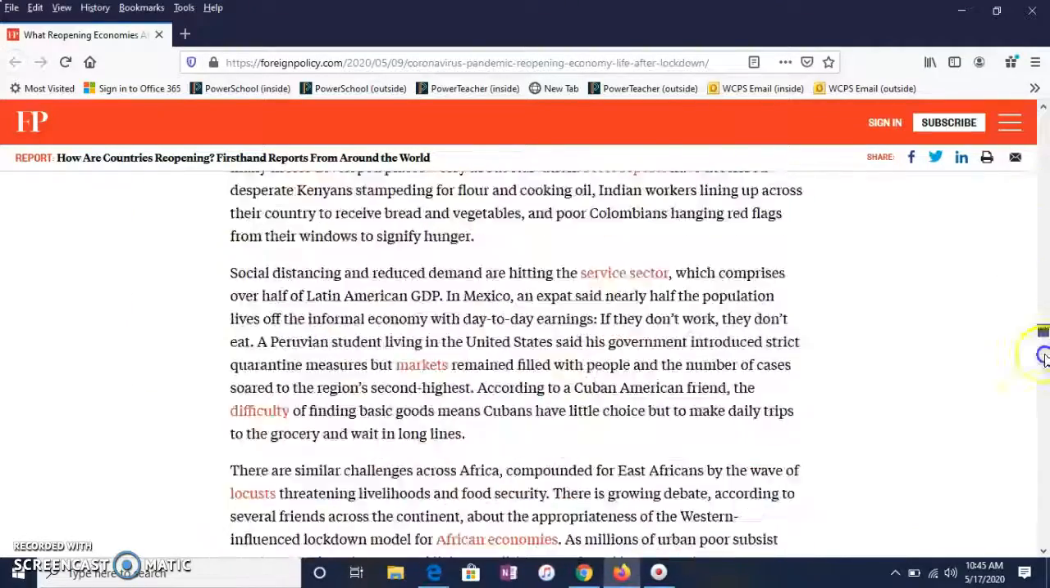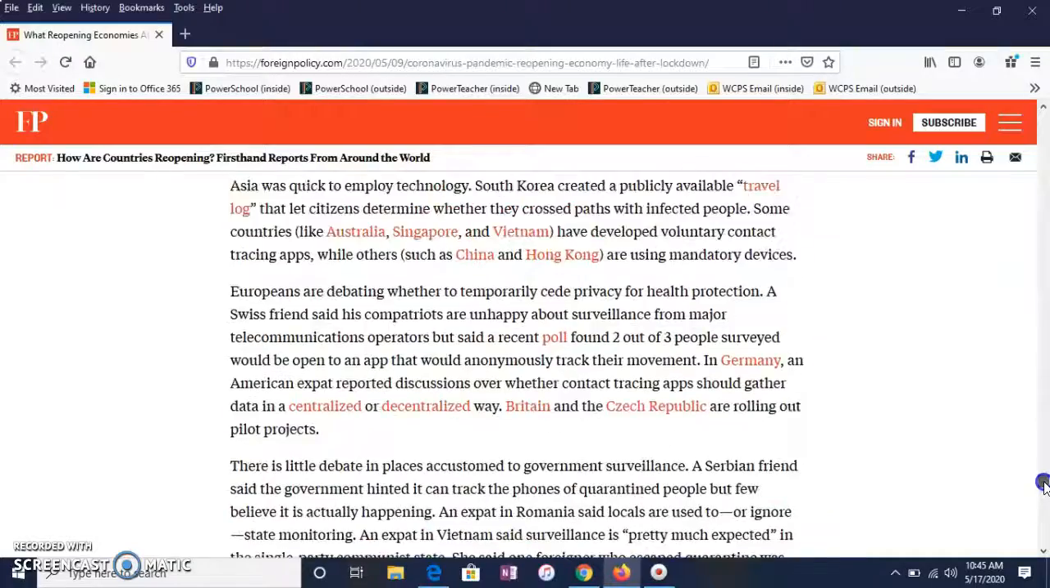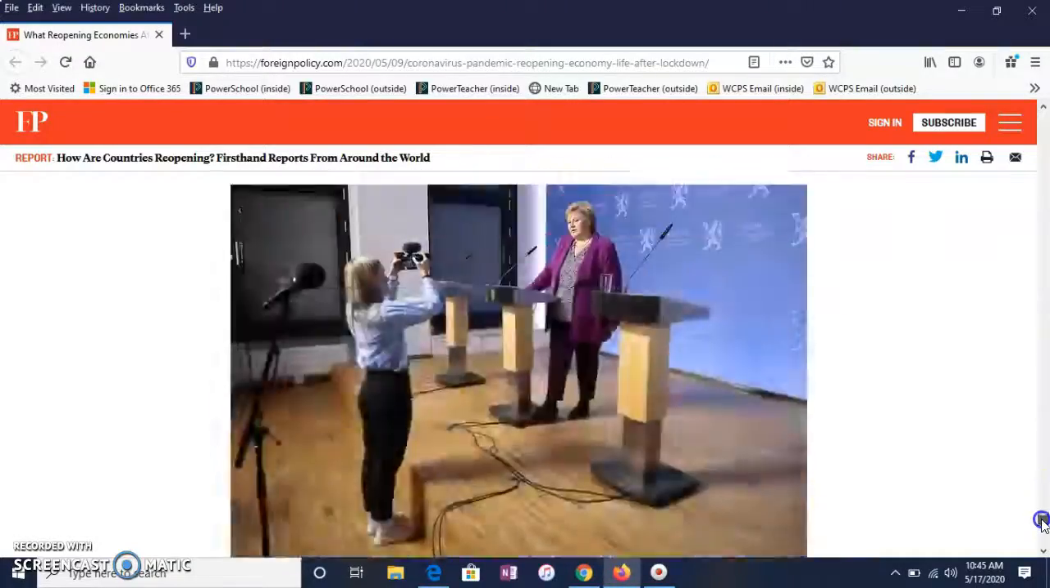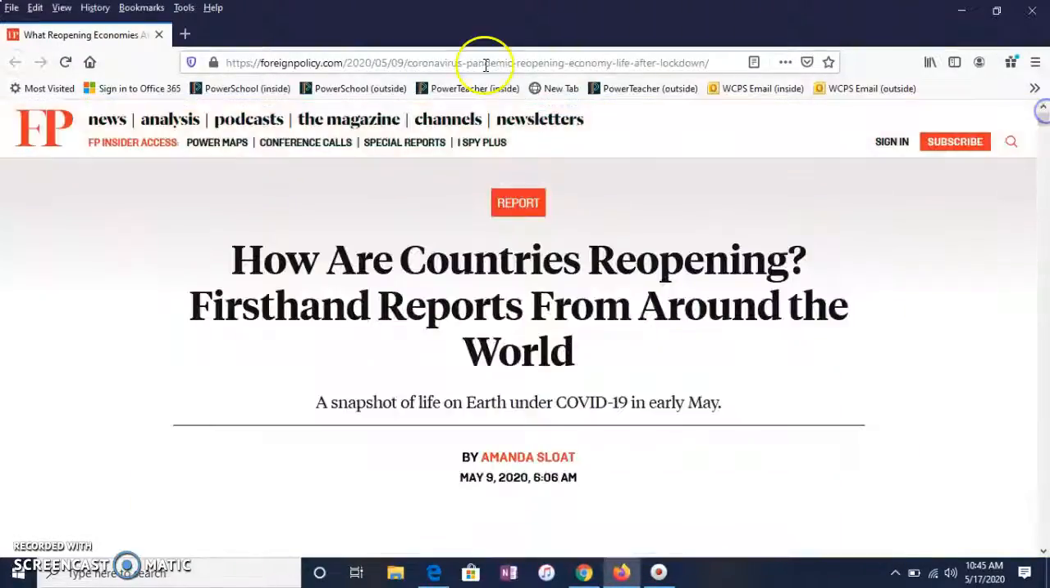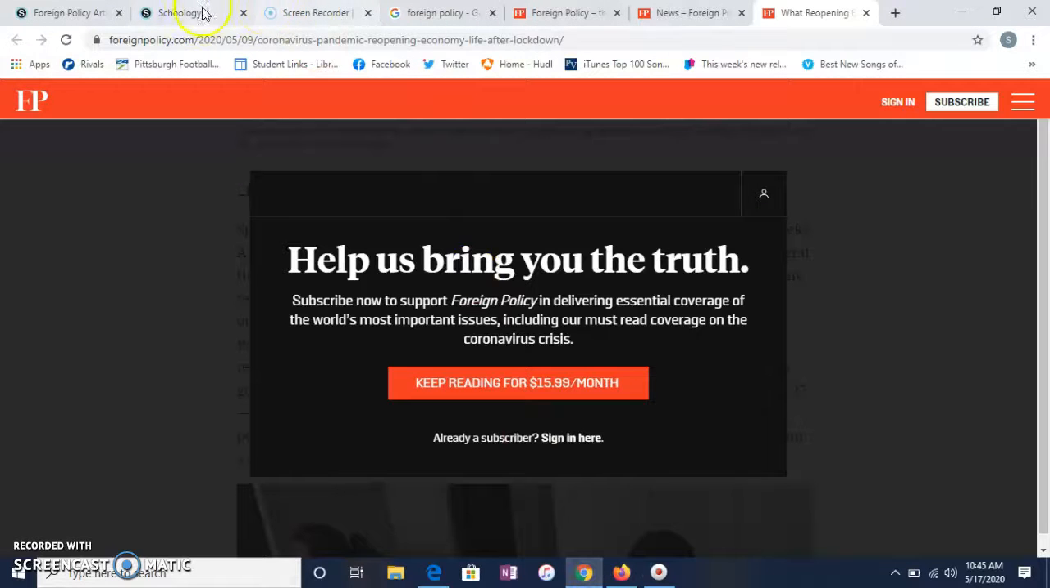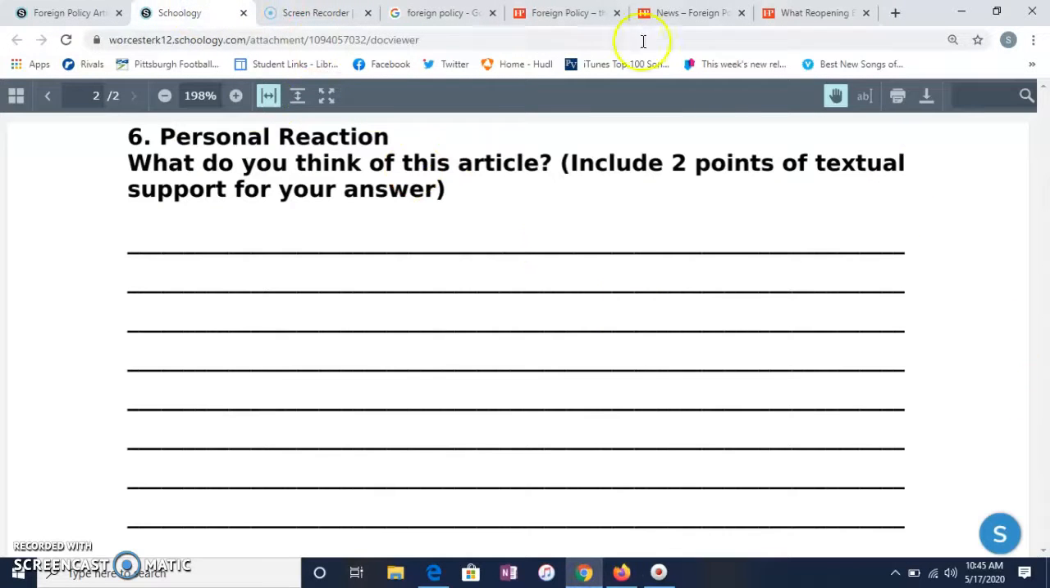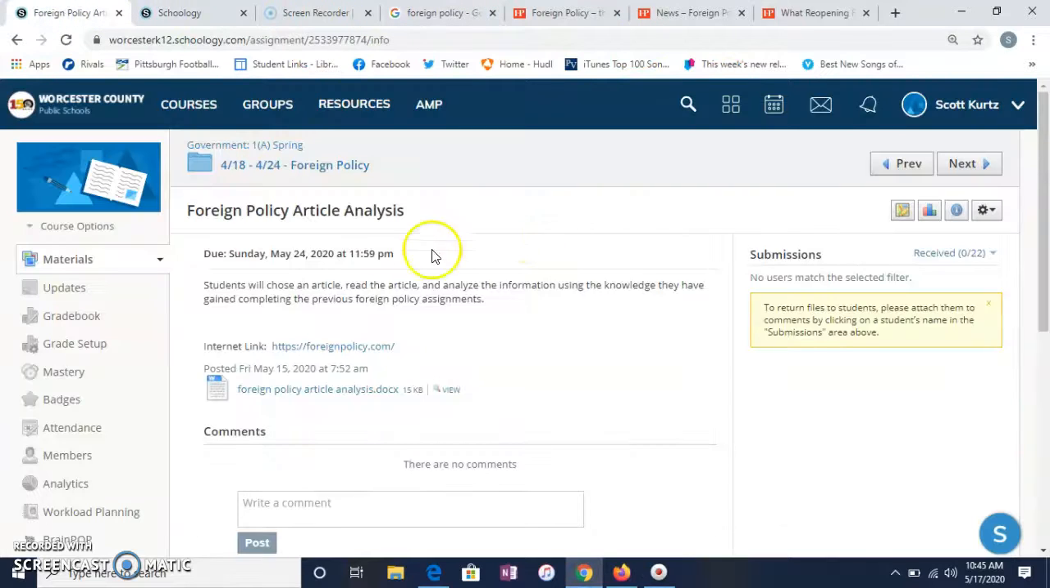All right. So once you've read through all this information, you can choose whichever article you want. You then open up that document. You fill in your answers to the best of your ability. All right. And then once it's saved, you come right back here to Foreign Policy Article Analysis, and you submit it in this section. Then you are done for the week. And again, you have until the end of next Sunday, or Monday on the holiday, if you so choose.